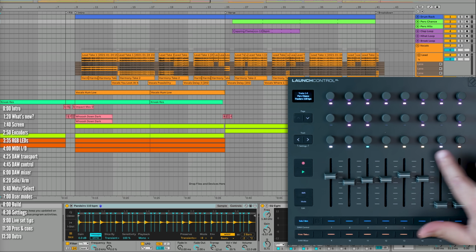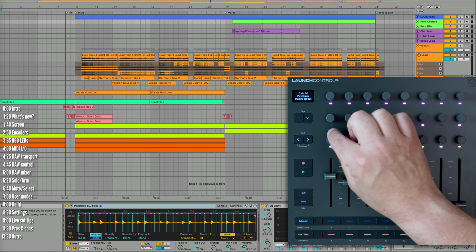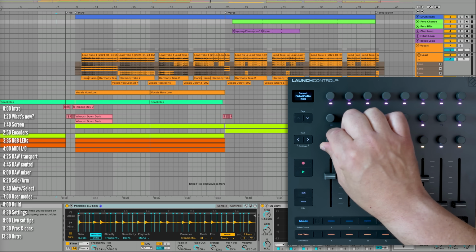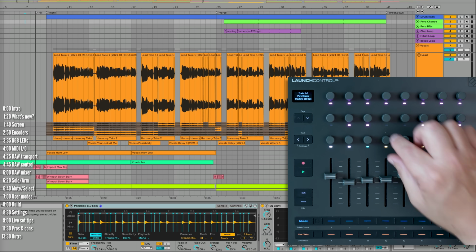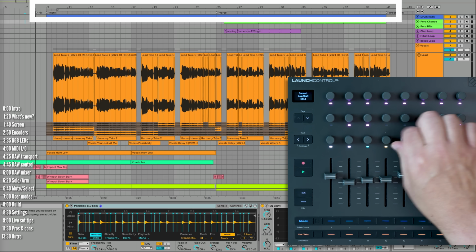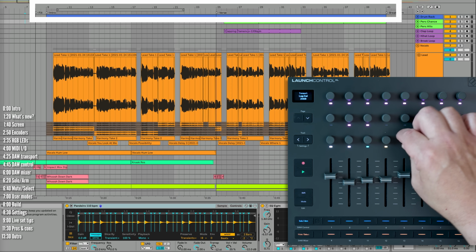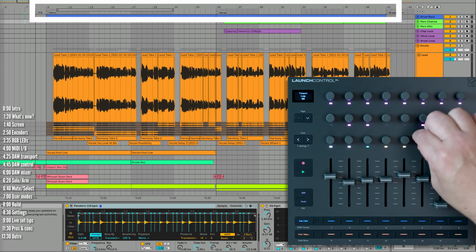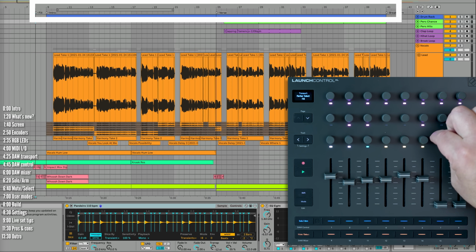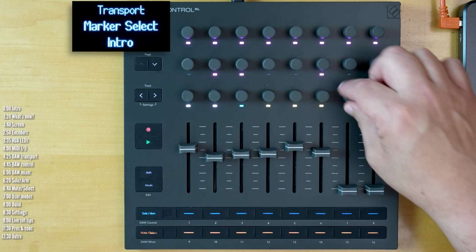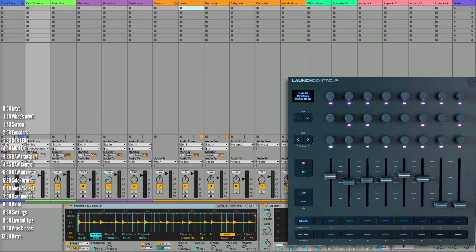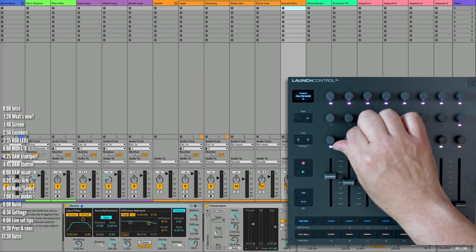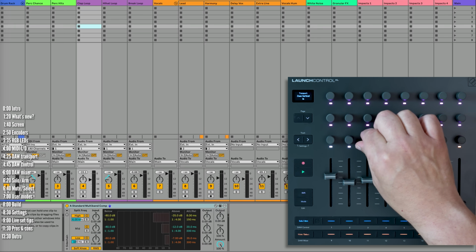And then the bottom 8 encoders have various transport controls, changing playback position, zooming in horizontally or vertically, moving around the loop start position, loop end position, activating the loop, turning it on and off, going around across different markers in your project if it has them, and you can see the names here as well, and changing the overall project tempo.